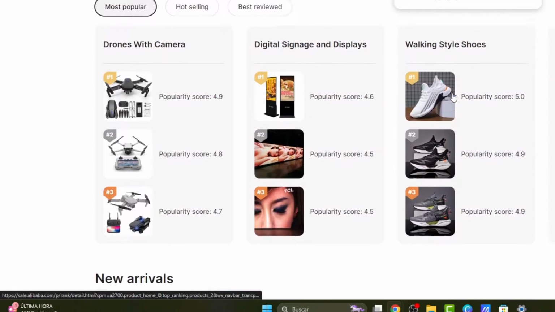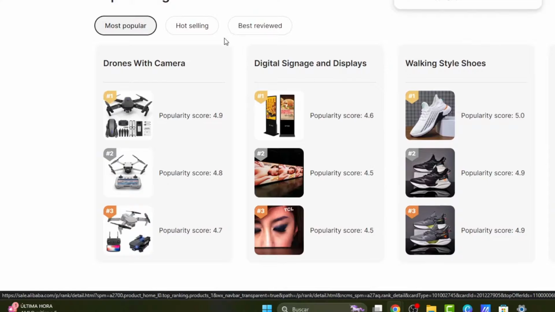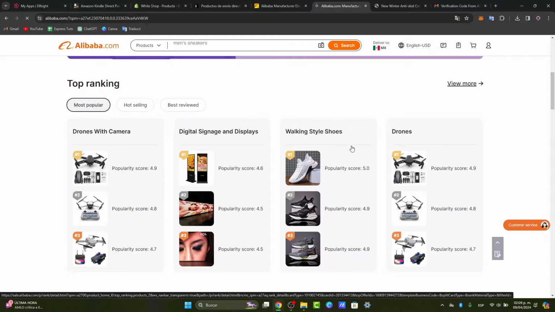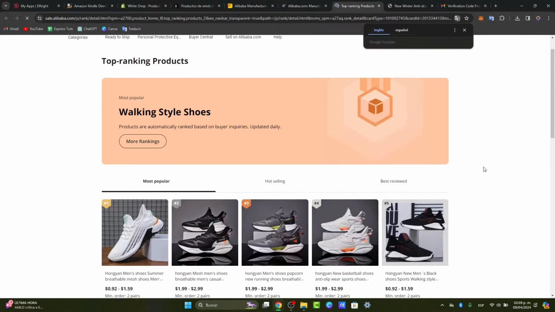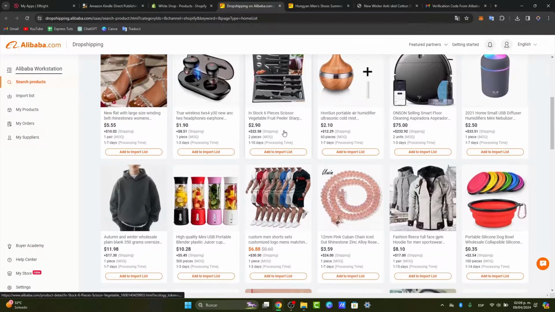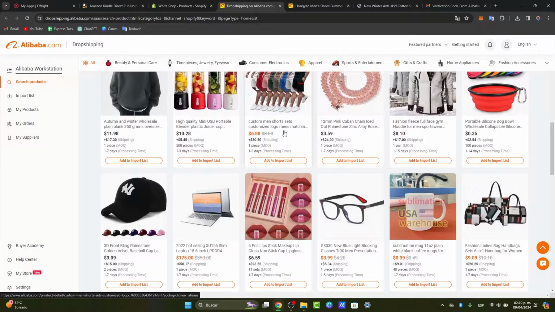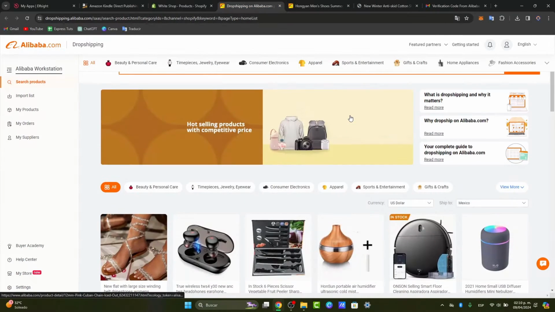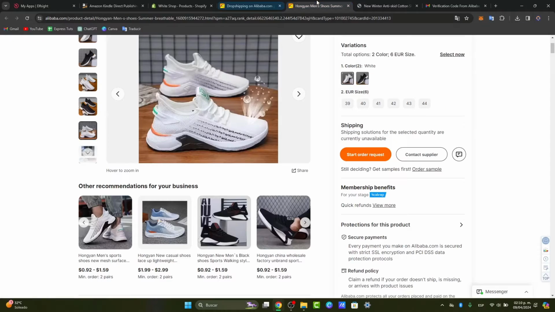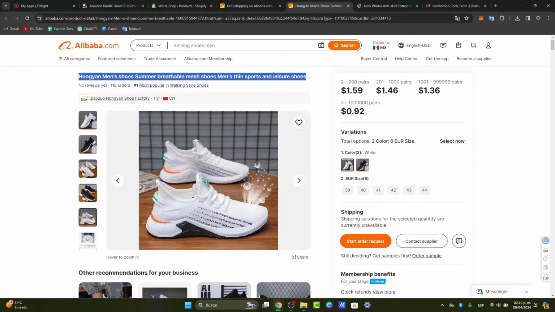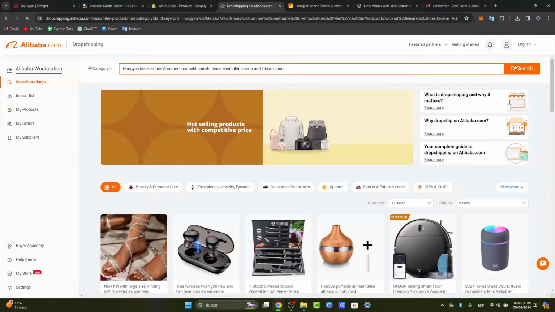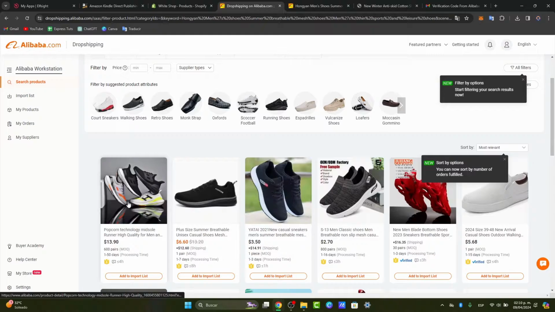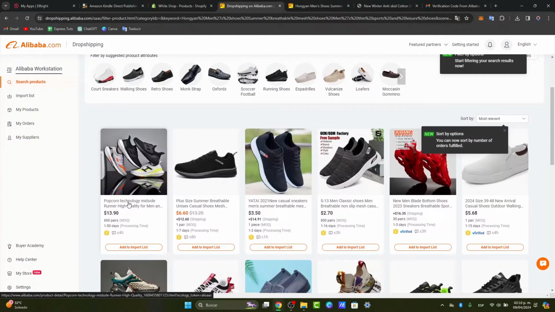Now here what you want to do is to look for a product that you want to add. You can see here are the top rankings, digital signage, walking style shoes, and so much more. I'm going to try with some that are really great and popular, of course. Make sure that you are inside the dropshipping Alibaba and not directly in Alibaba.com. I'm going to copy exactly the same name and try to find it here in the dropshipper supplier. Sometimes it appears, sometimes it doesn't. As you can see, here is exactly the same product that we wanted to add into our store.